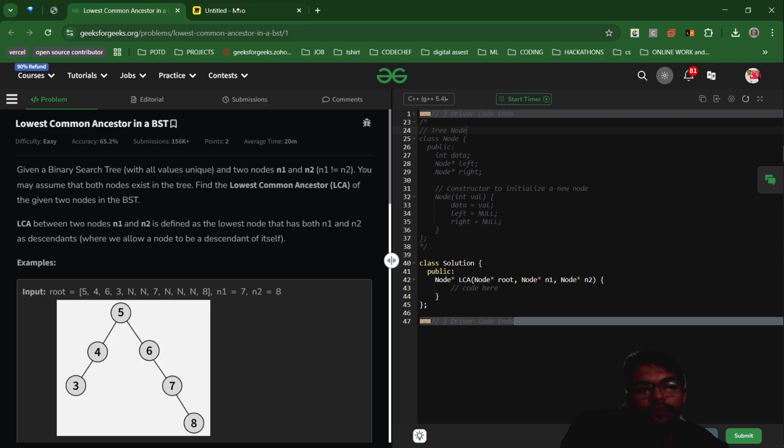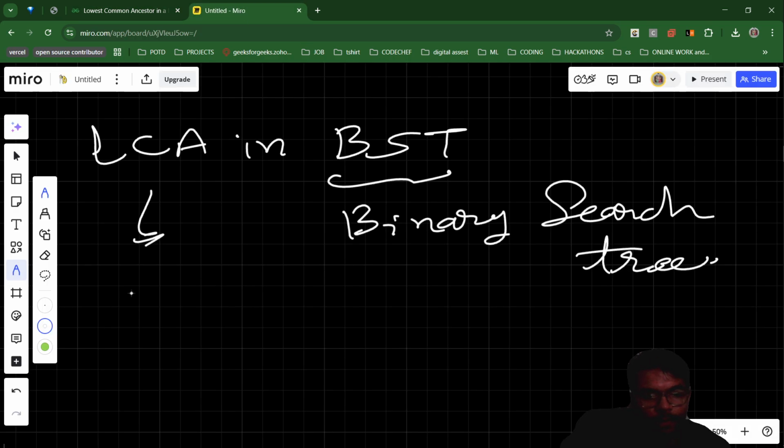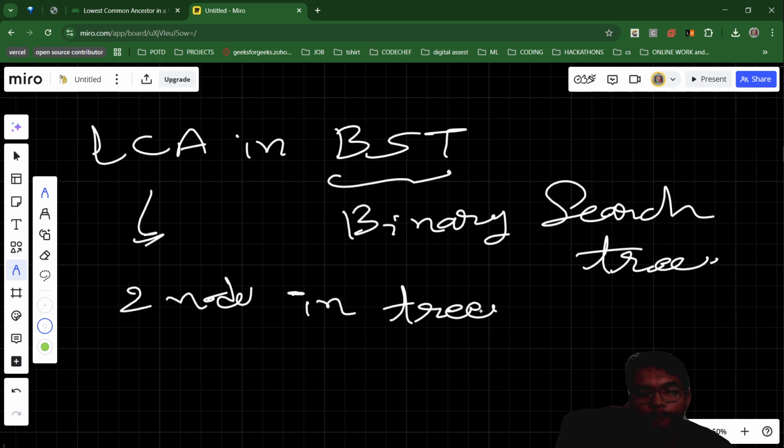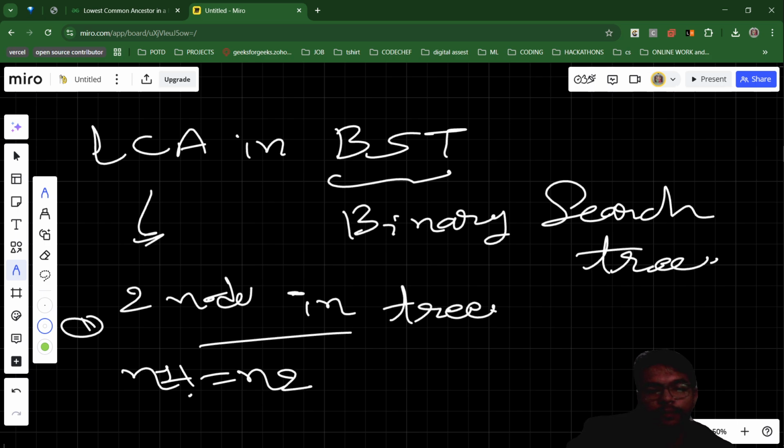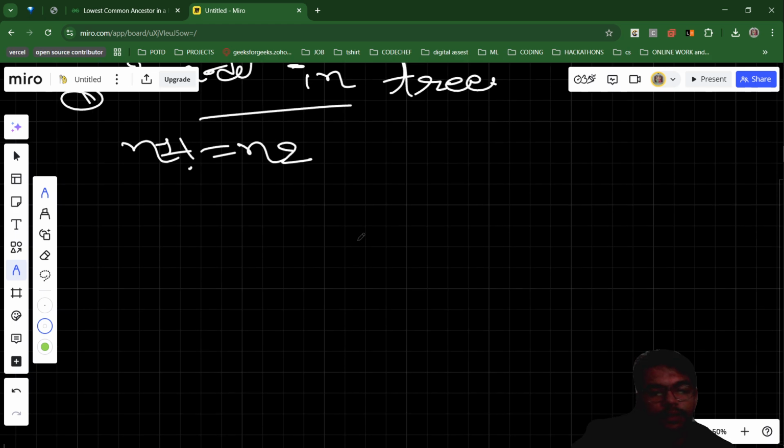Okay, so here we are considering two nodes in a tree. First, n1 does not equal n2. The LCA of two nodes is the lowest node in the tree that has both given nodes as descendants. This means that all paths from the root to those nodes must go through this ancestor.